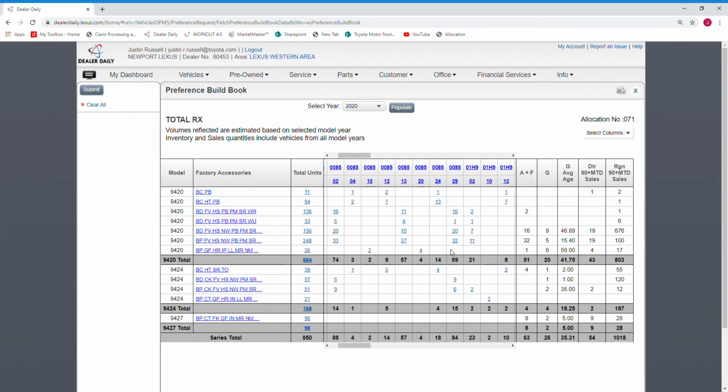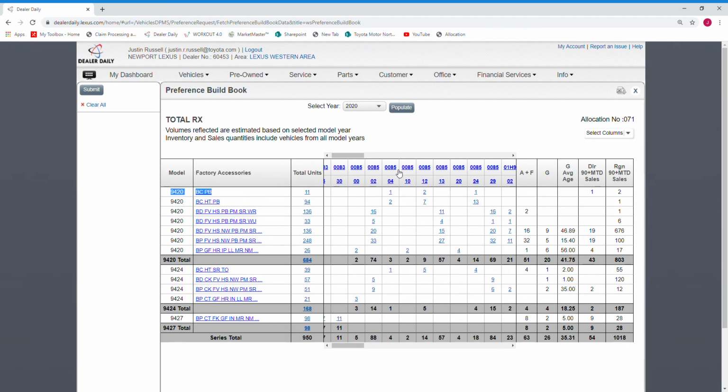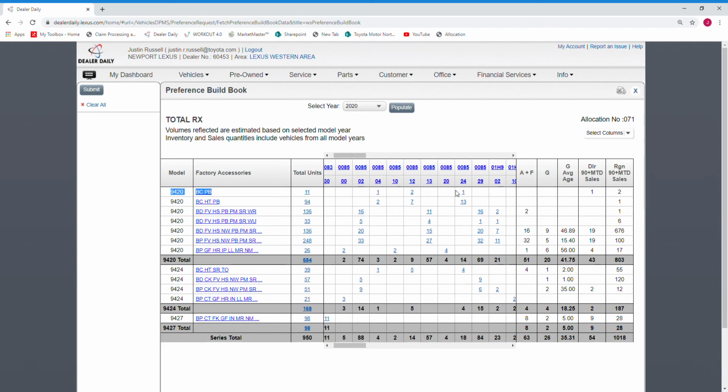For today's example, let's assume that we want a 9420, that's base, and we want white with black interior. So we know there's 9420 over here, that is base, and there's only 11 units being built on this next allocation, and we wanted white with black interior. That's lighter interior, 085 with 24, that's black interior. So the 1 represents that there's only one of these white with black interior base model 9420s being built on this current allocation. So if we want to get that car, we must submit a preference. So I'm going to click on it.